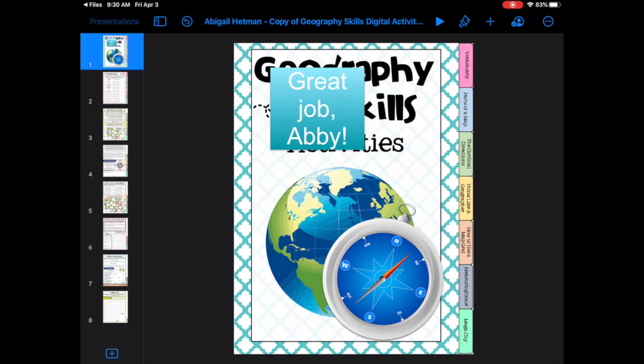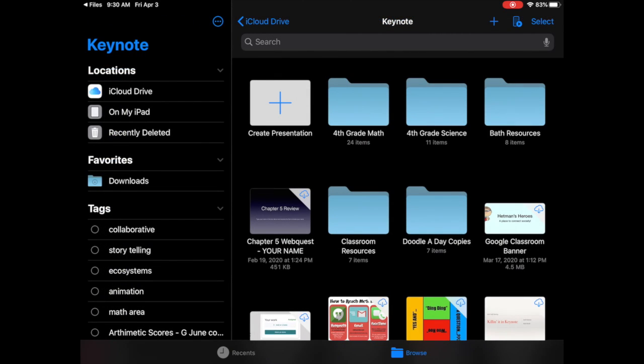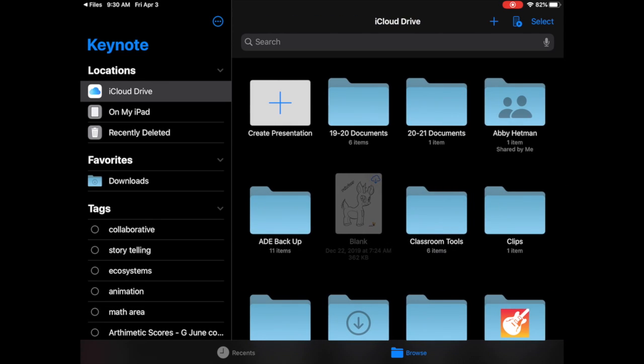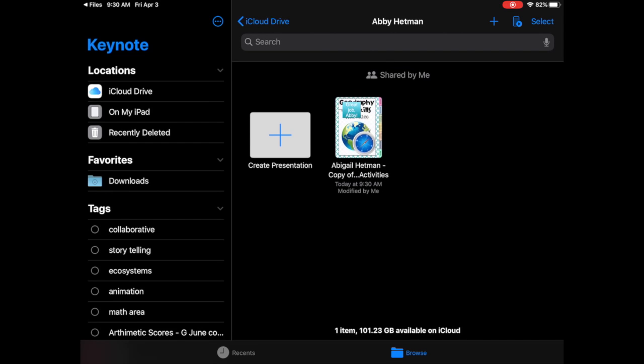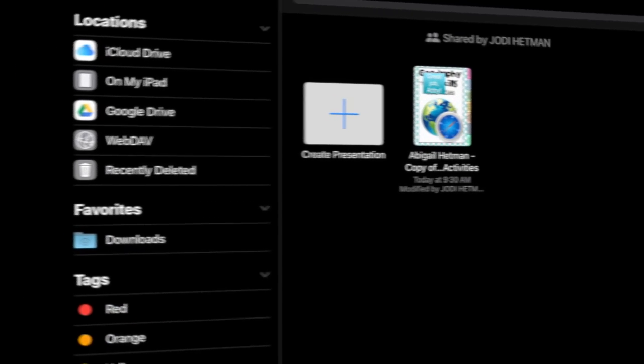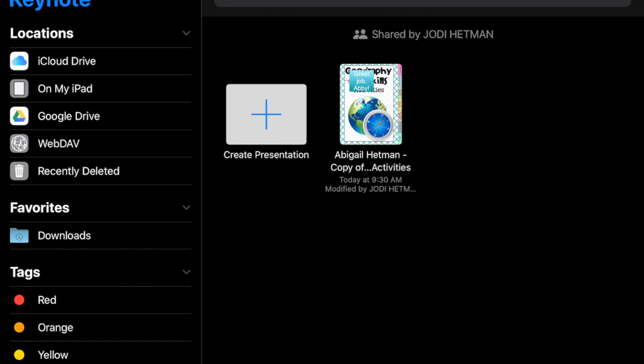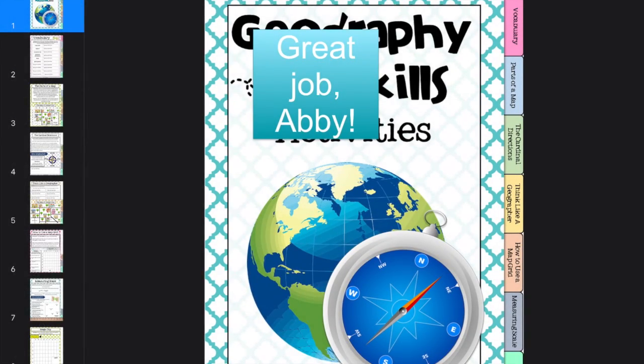Now when I go back to my presentations and back into my iCloud folders, I can see this shared folder with Abby Hetman, and my updates are in there. You can see it's last modified by me. Back on the student iPad, the student can also see that it was last modified by me, and when they open it, they can see my changes.